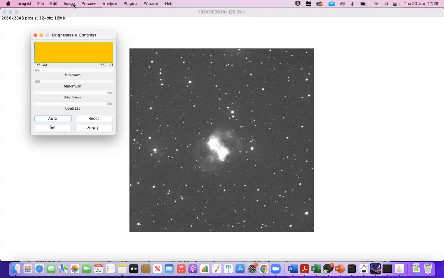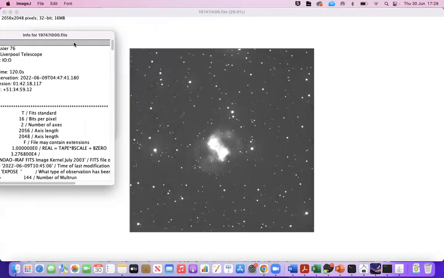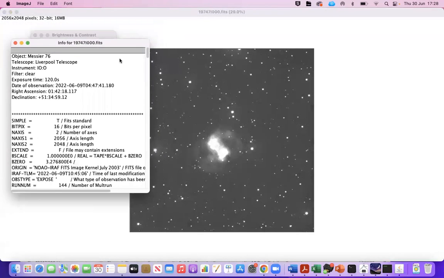The other thing I can do on Image is look at Show Info, and that tells me a little summary of all the things I chose. It's Messier 76, and I set 120 seconds exposure time. I used a clear filter in this case, and it shows when the observation was made. So that's all the information that I will need later on when I'm looking at my images and analyzing how good they are. So that is a quick lesson on the next step in the project.